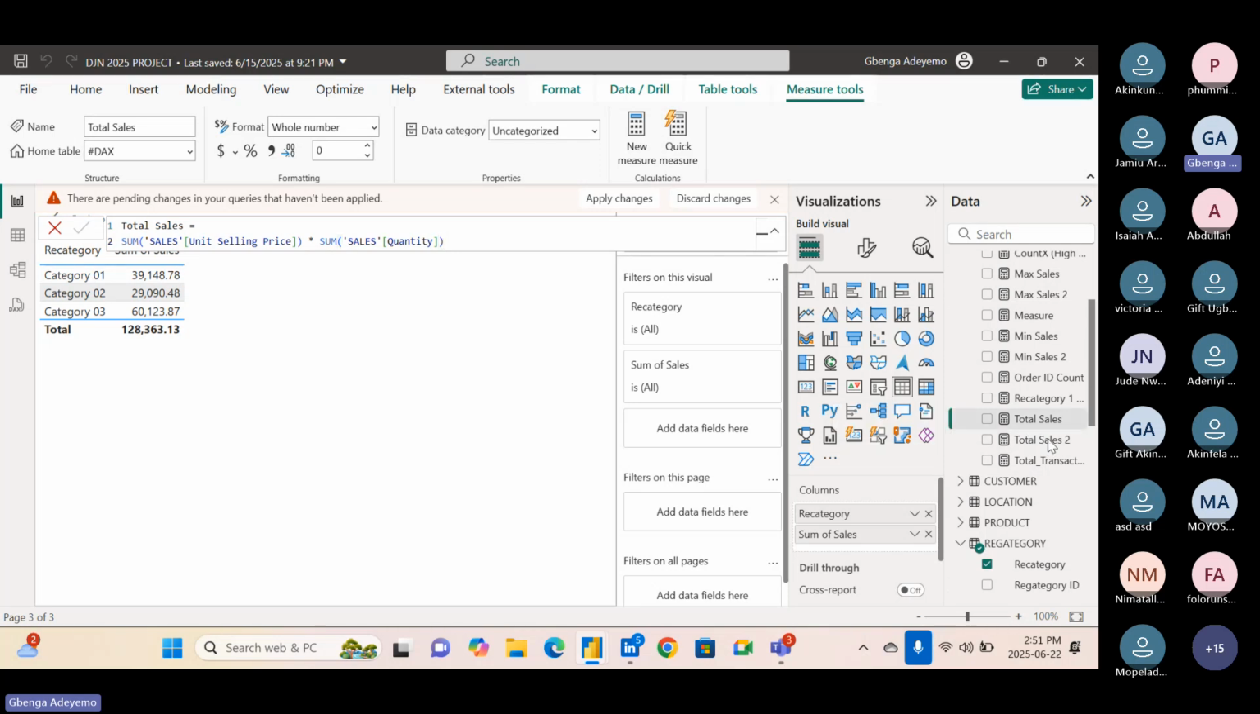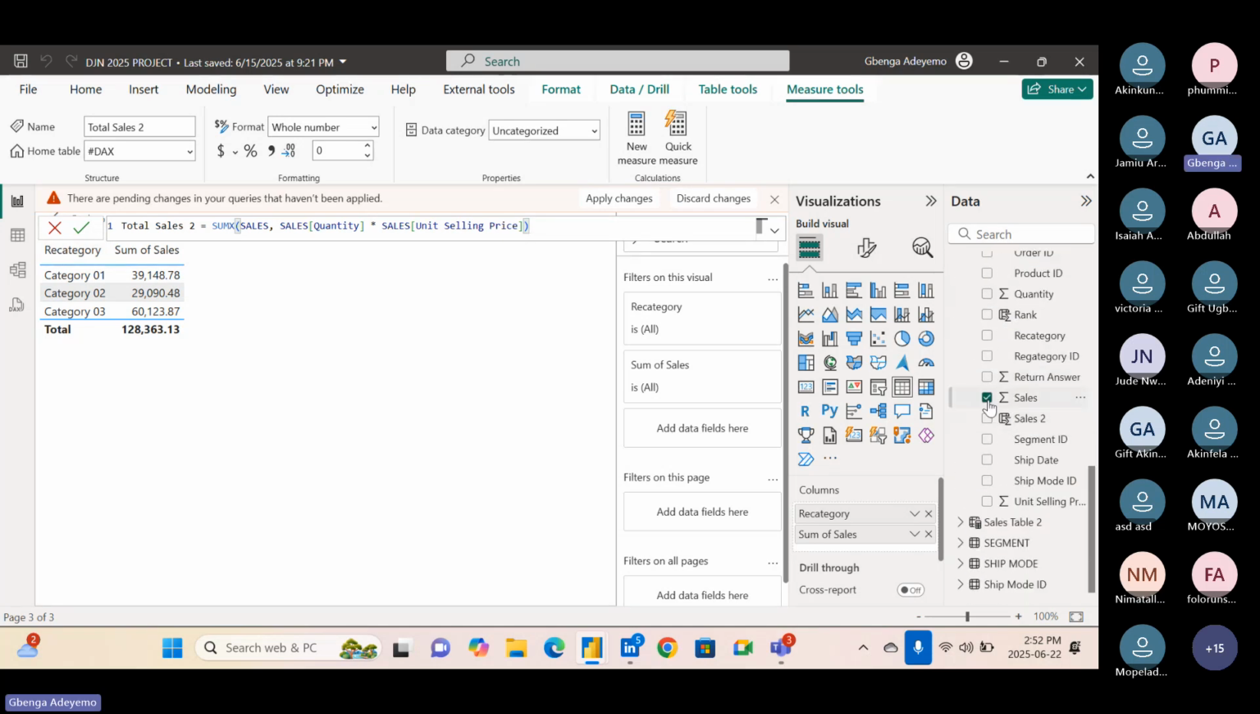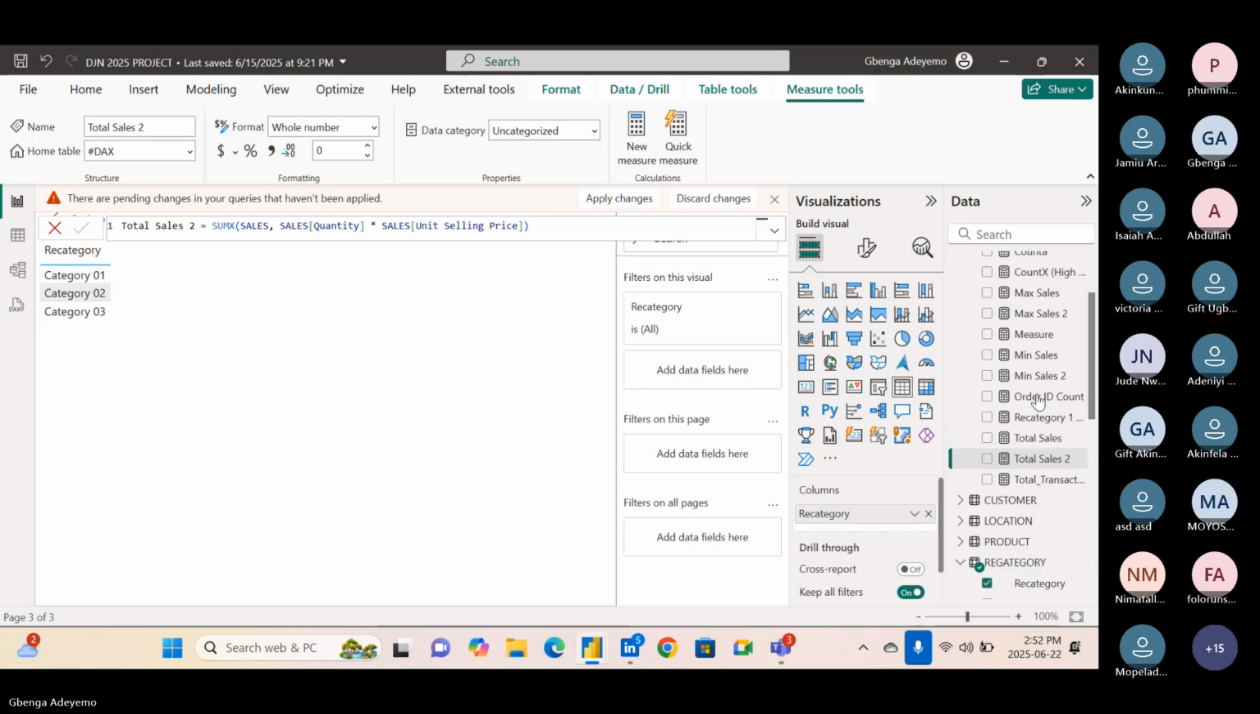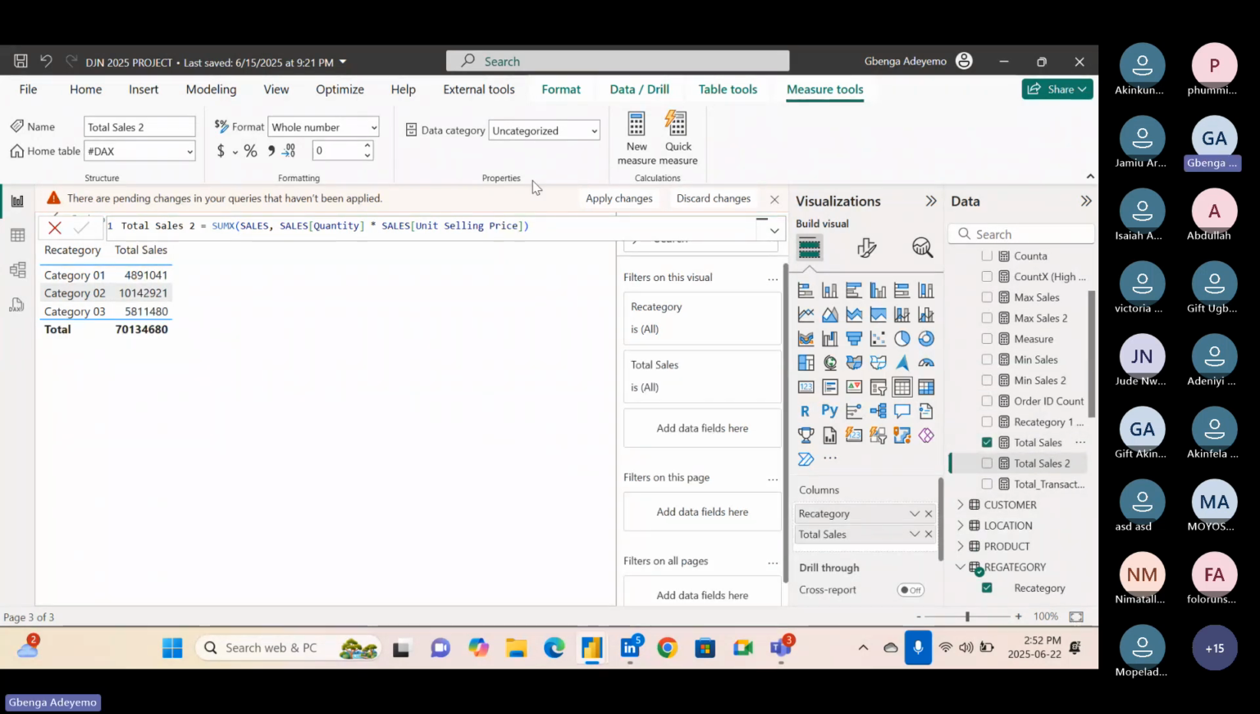What about this total sales here? Total sales too. We did the same thing. So I cannot use this sum of. I cannot use this one then. Let me go back to my sales table and remove this one. So let me just drag in this one. Let me apply a comma.